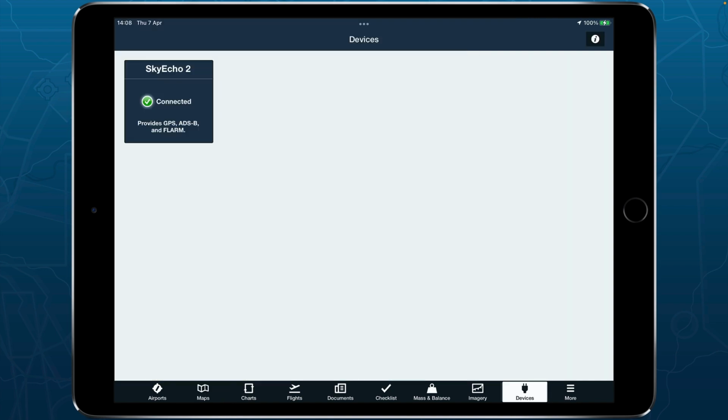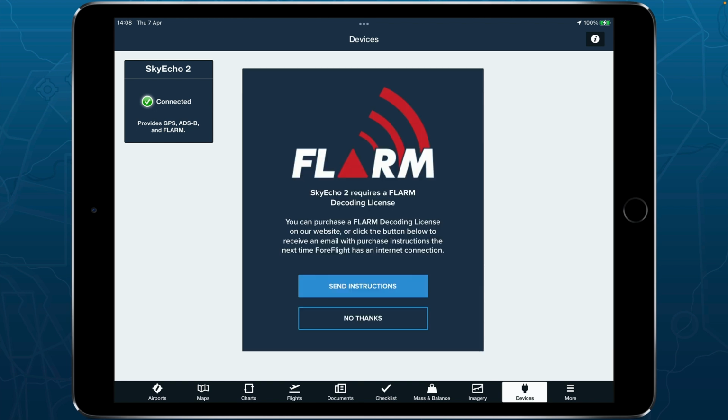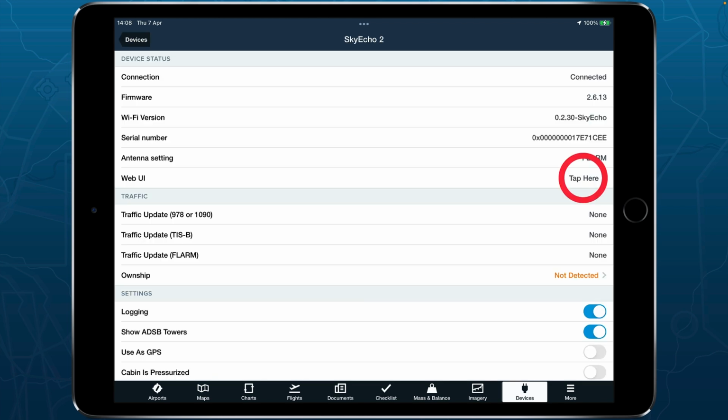GPS data, ADS-B, and FLARM are the capabilities. Enabling FLARM requires a purchase of an optional license key for the SkyEcho 2. The SkyEcho details allowing access to the SkyEcho web user interface for configuration.